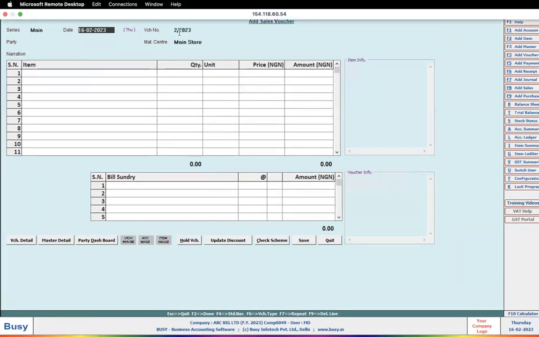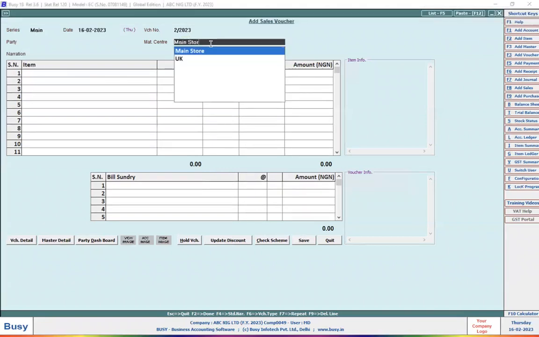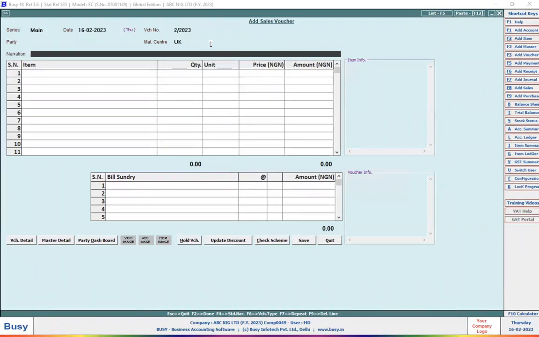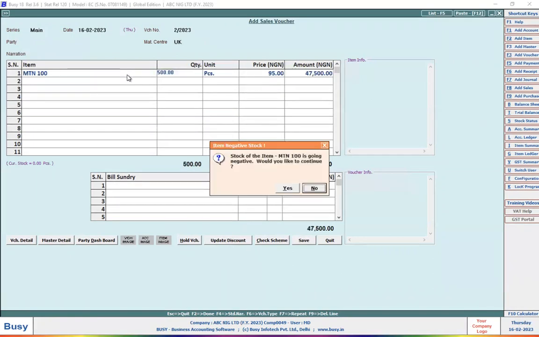It's telling me the invoice is 2/2023. So I come here to say, okay, I want to sell from UK branch. I pick UK. So now if I come here, the system is telling me it's 00. UK doesn't have stock. They're out of stock. So I can't sell because we don't have it. So even though I put 500, it's going to tell me, no, you don't have it.